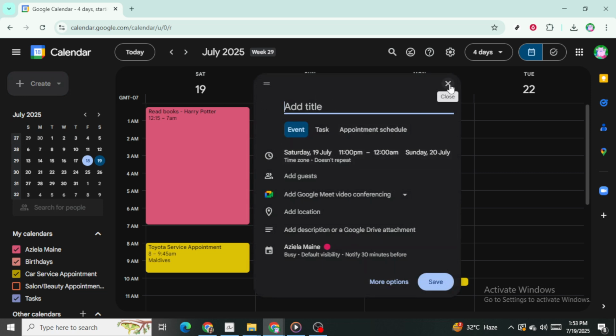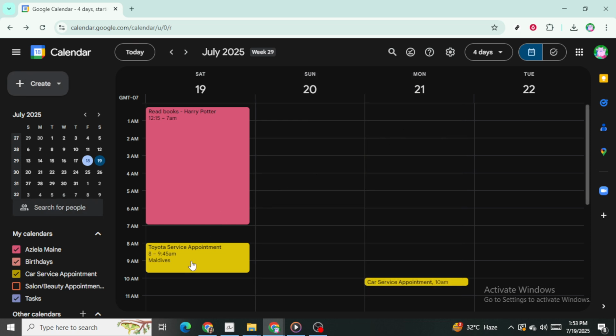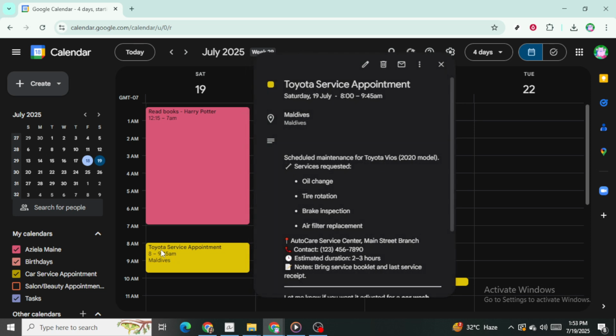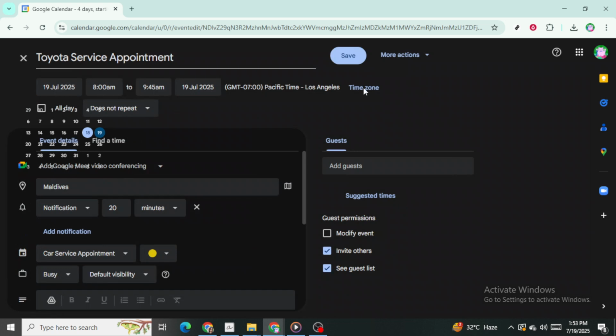If you're thinking of adding images to an event that already exists, go ahead and open that event. Click on the event and you'll see the details appear in a pop-up. In the top right corner, look for the pencil icon. This icon allows you to edit the event, so give that a click to open the event in edit mode.